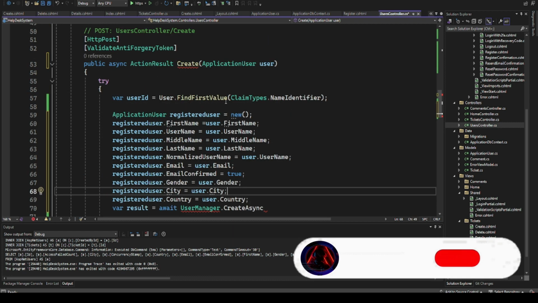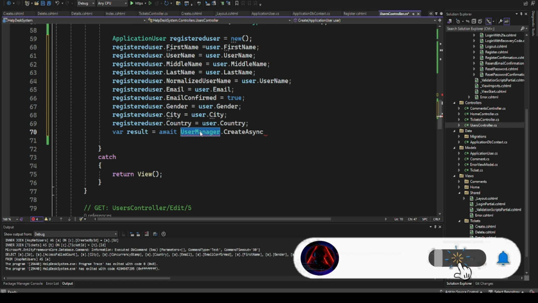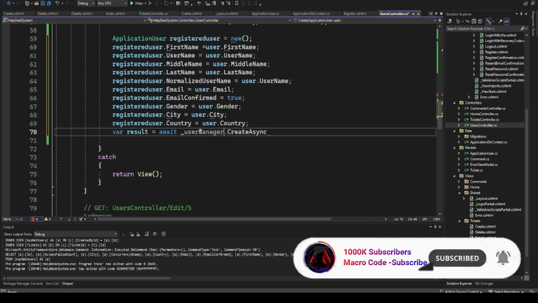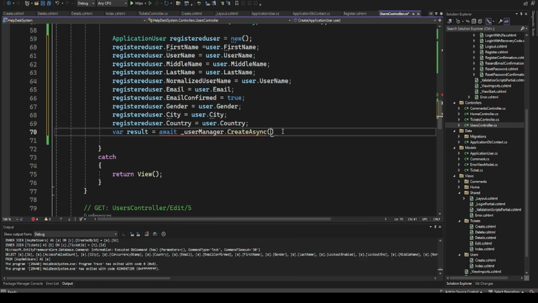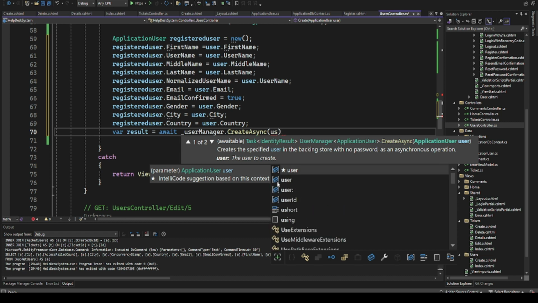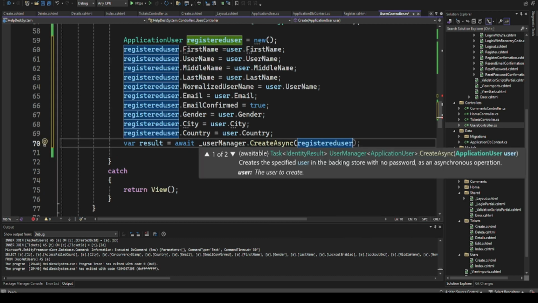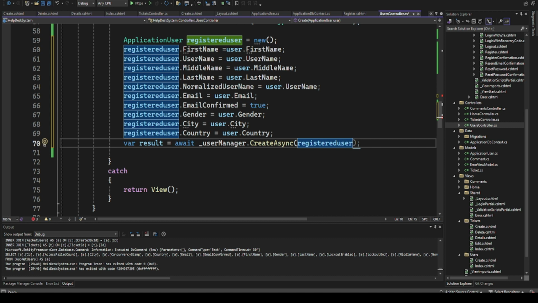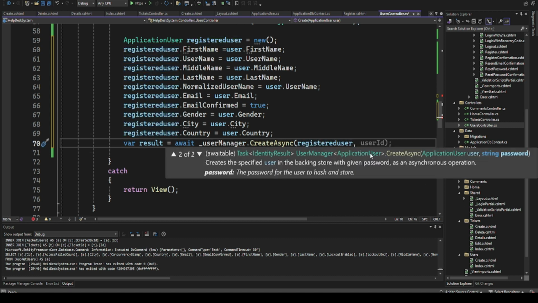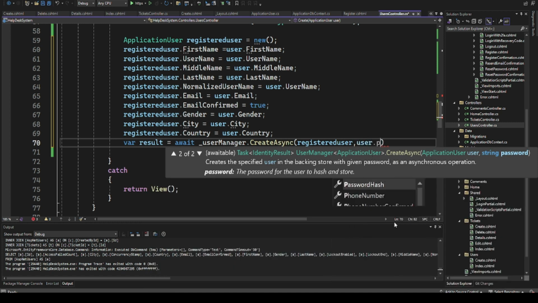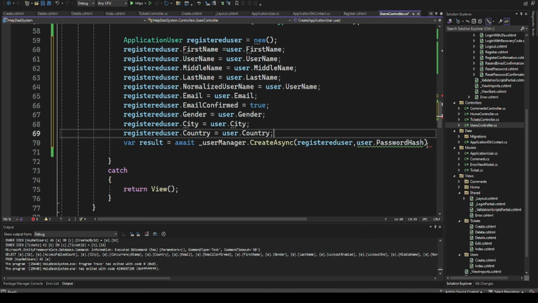So the reason why that is not working is because this needs to be user manager something. Yes. Then here we can do that. Then we'll say registered user. So here we'll say registered user, and I hope this is visible for you guys. So then we'll do user dot password. We need to supply our password there. So once we have that, our user will now be created.